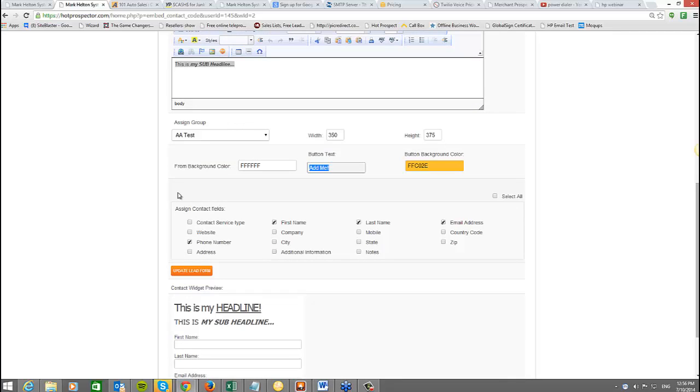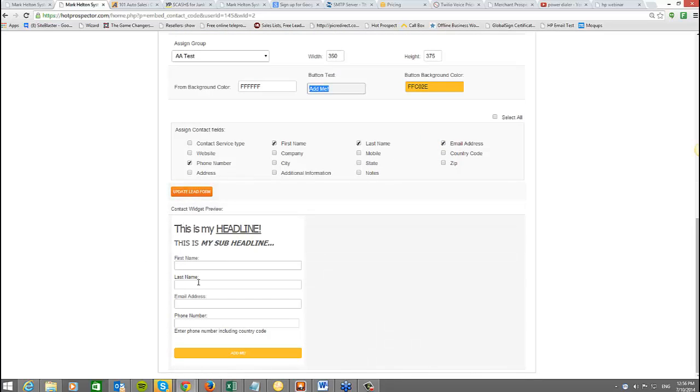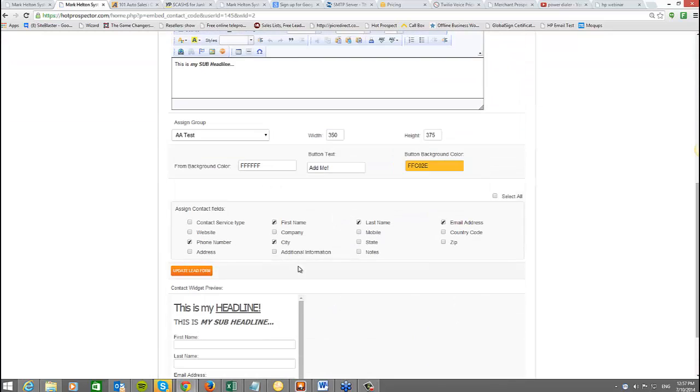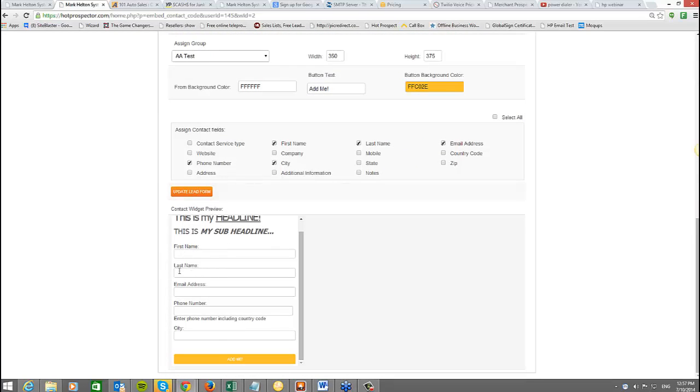Then here, these are the fields that you want to show up on your form. So you can put your phone number, your first and last name, your email. Click update, and then bam, this is your form. So if later on you decide, you know what, I want to add another field, okay, no problem. Say you want to find out what city they're in. Just click that, and away you go. Check it out. Now you've got first name, last name, email, phone number, and city. Pretty cool, right?